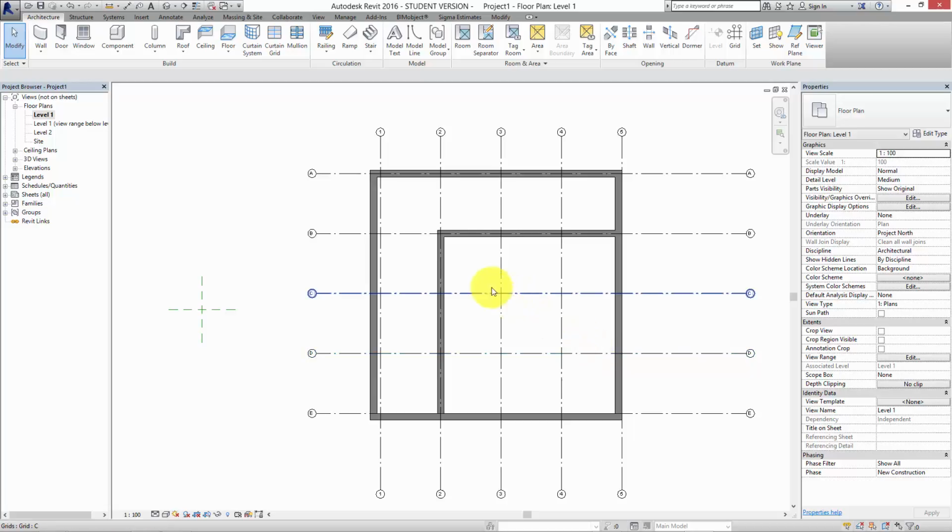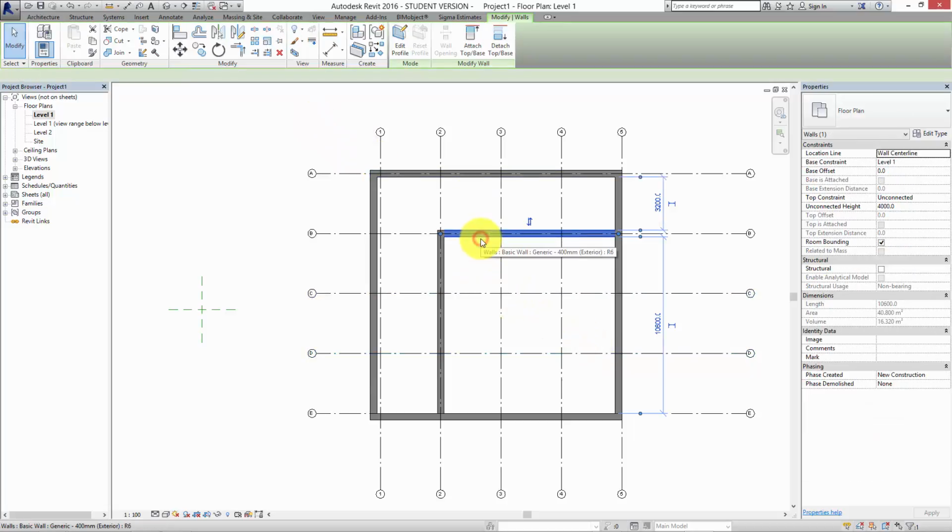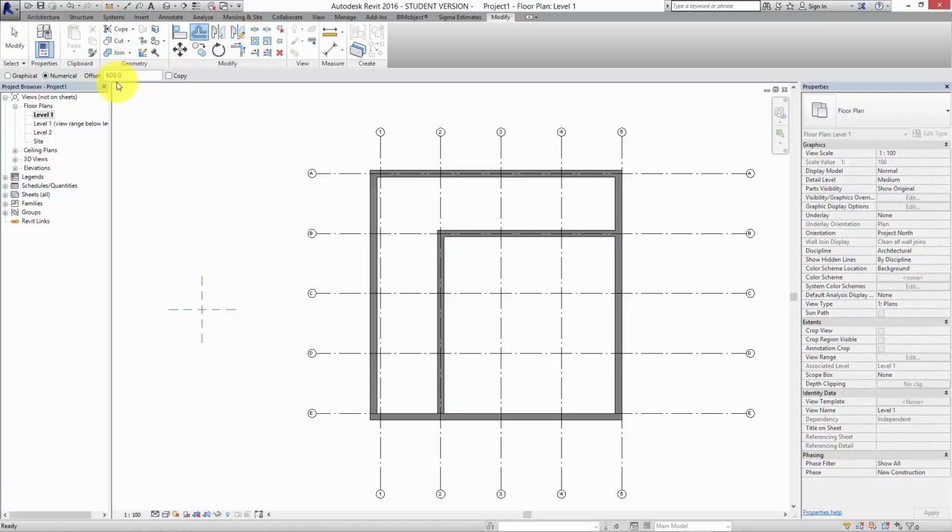So now I'm going to take the offset tool again. I'm going to select this wall. I'm going to hold down Control, which means I can select both of the walls together. Offset, it's already set to 600 millimeters. Now I can just offset it in like that. So we've got more or less what the outline of the house is.